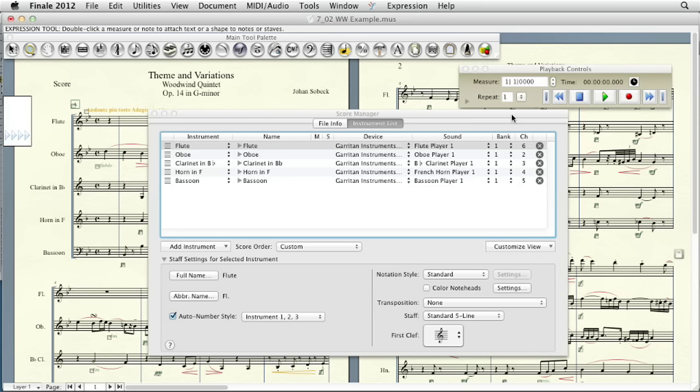And using a key switching sample will really improve the sound of what you get, because it's going to sound more human-like, and you're going to get the right articulation with the right note.